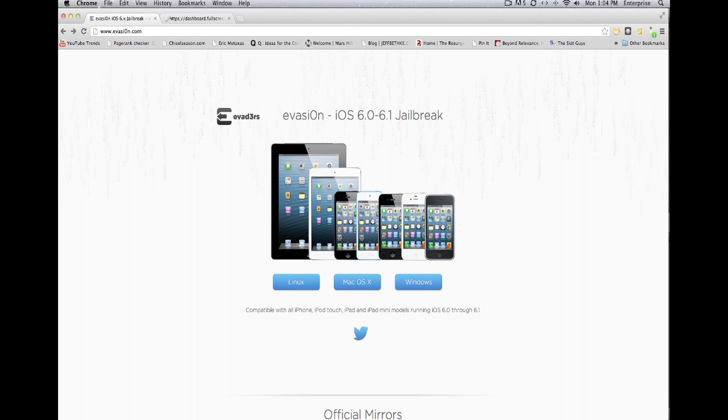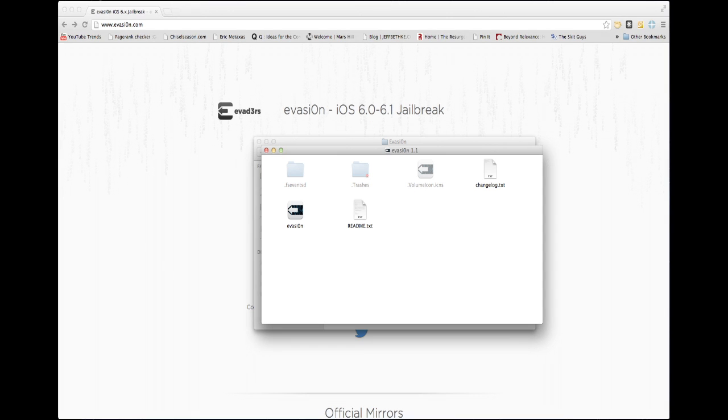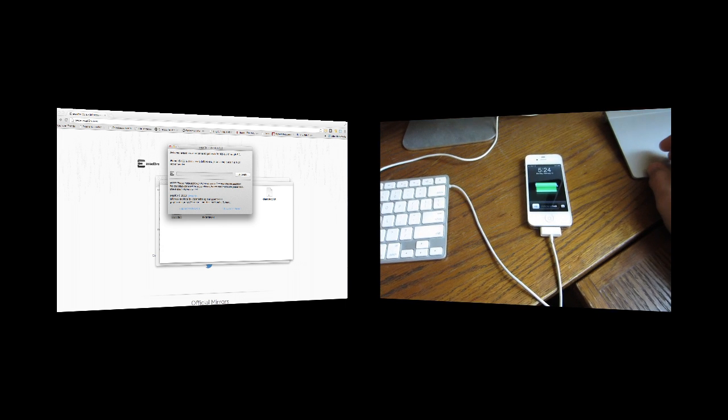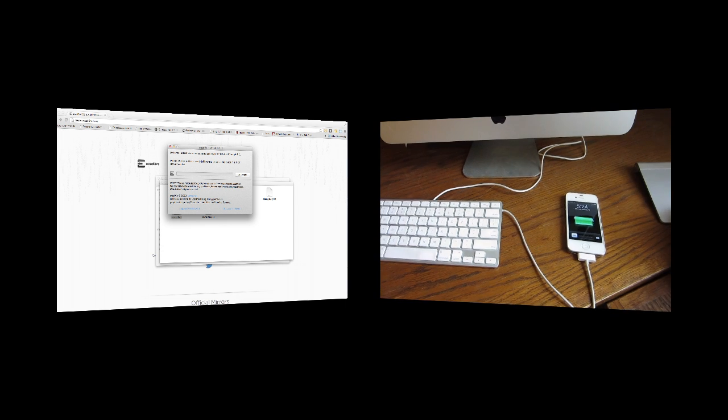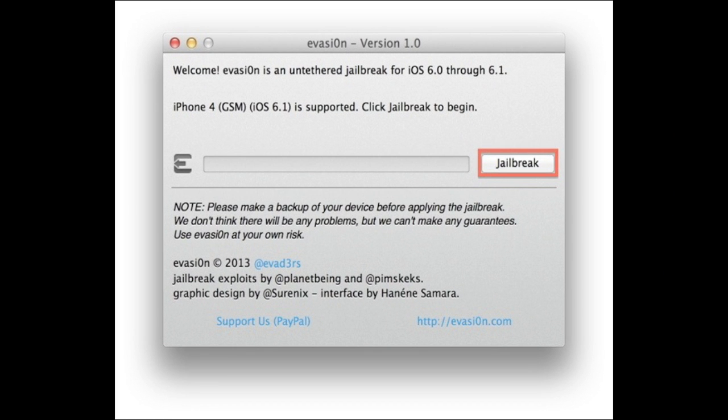Let that download. And then you're gonna go ahead and open it up. All right, and then you're gonna click on Evasi0n. And at this point, you're gonna want to connect your iDevice. And then all you do is just hit jailbreak and wait for it to jailbreak your device.